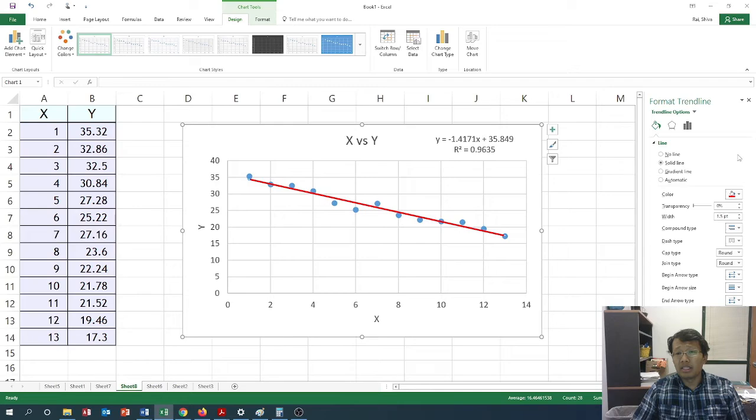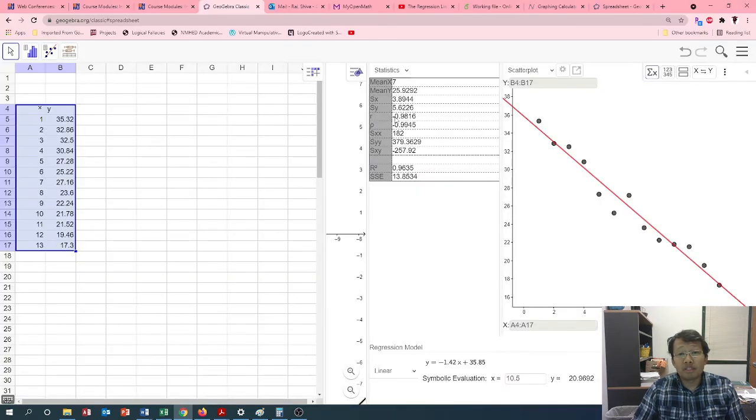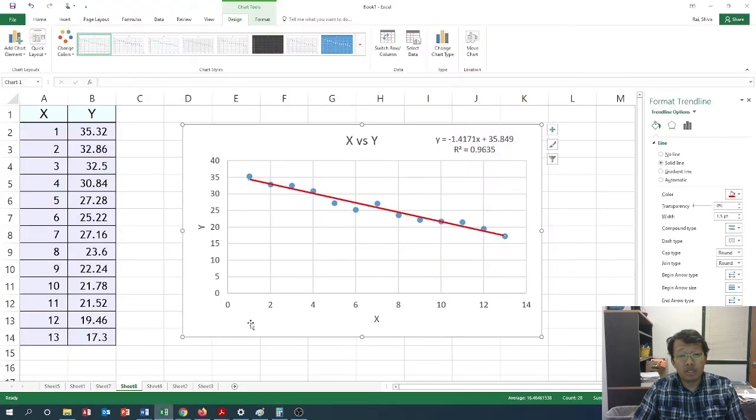Then you can clearly see that the equation is y equals -1.4171x plus 35.85. So this is -1.42. Again, we got the same thing, and this R square is actually the square of this small r, right? So this is how you get the correlation coefficient in here. Now if you are confused, then follow this instruction again. Okay, that's all.